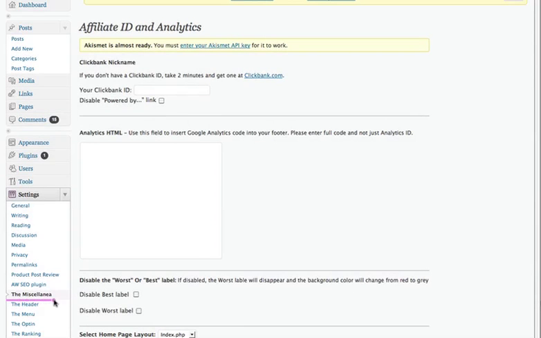6. The miscellanea. At the miscellaneous section, you can configure a number of things. In the footer, the Powered by the Product Review WordPress theme link. Now, you have 2 options here. You can either disable that link so it doesn't show up in your footer, or you can leave it enabled and insert your affiliate ID.